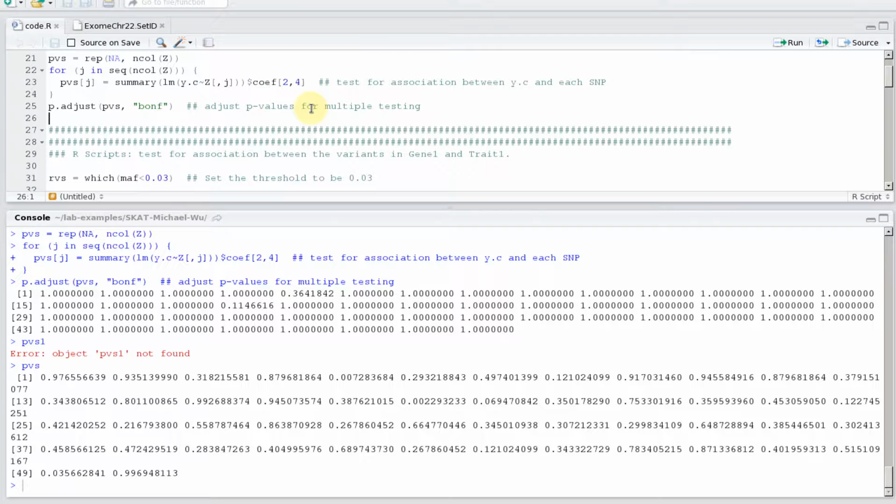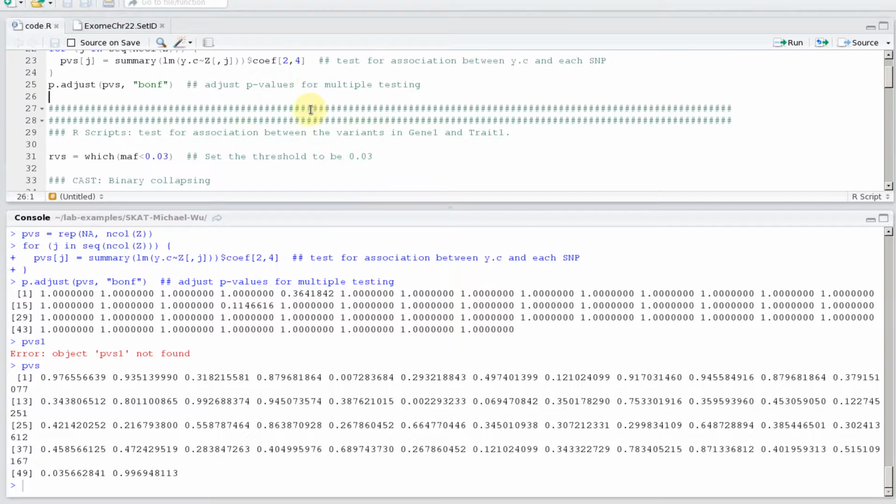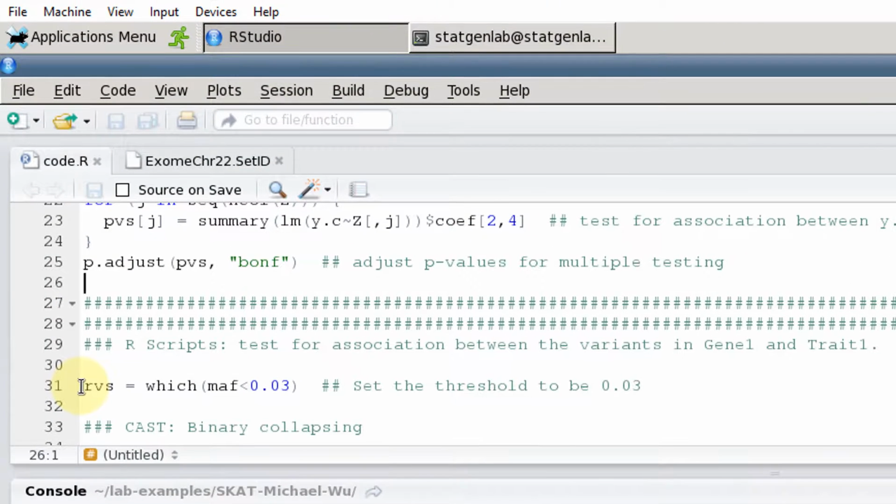Next, what we're going to do is run some of the collapsing tests as a comparison. So we're going to first call the variants that have minor allele frequency less than 3% as rare.